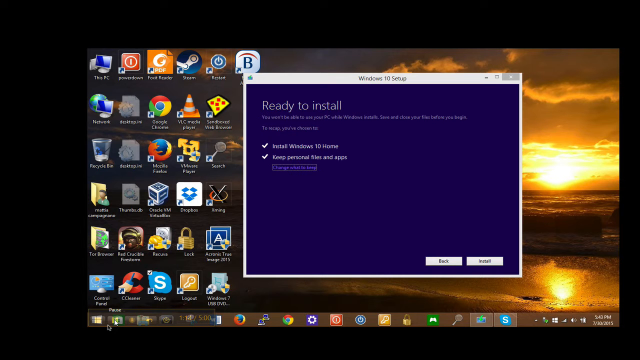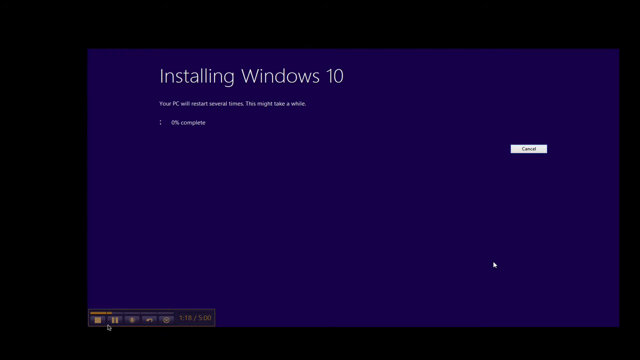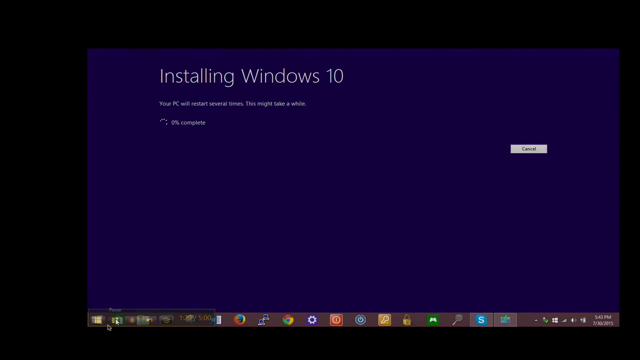You can choose to keep your personal files and apps or go for a fresh install. Now we're going to start the actual installation procedure and it'll take a while. So I'm going to pause the video and resume it in a little bit.